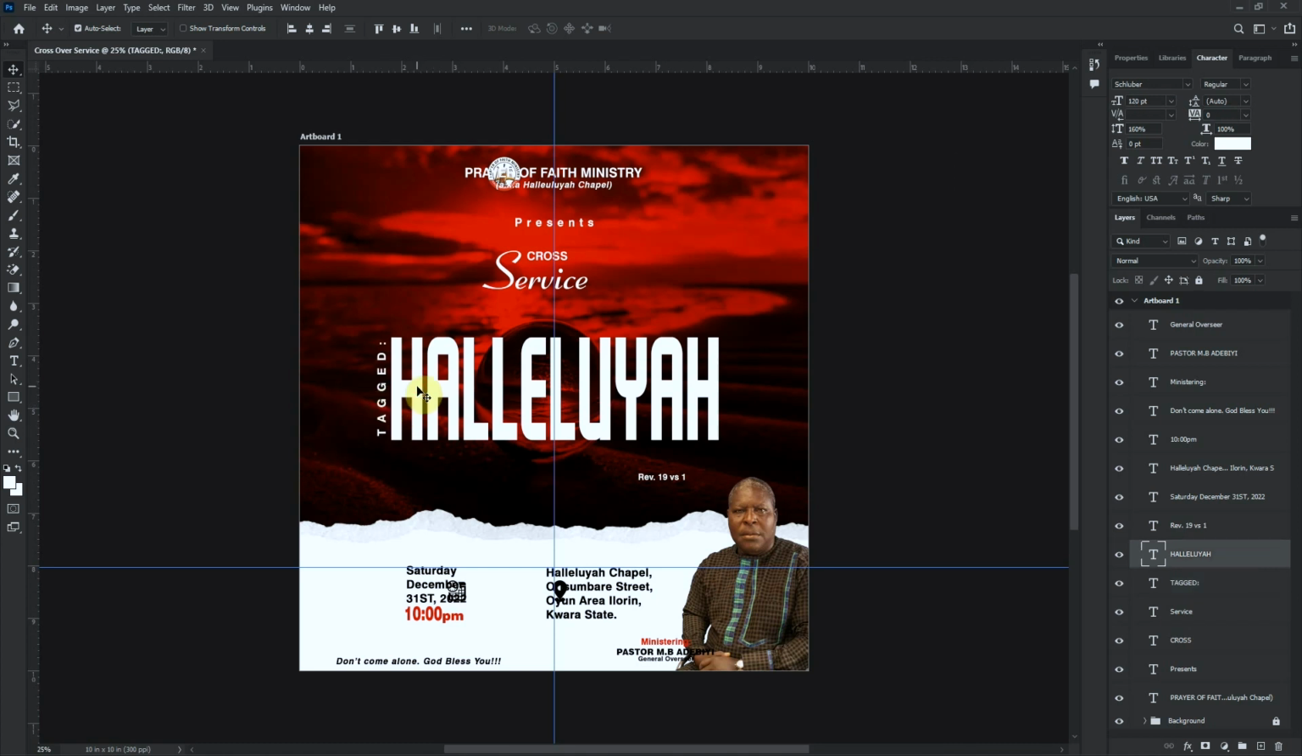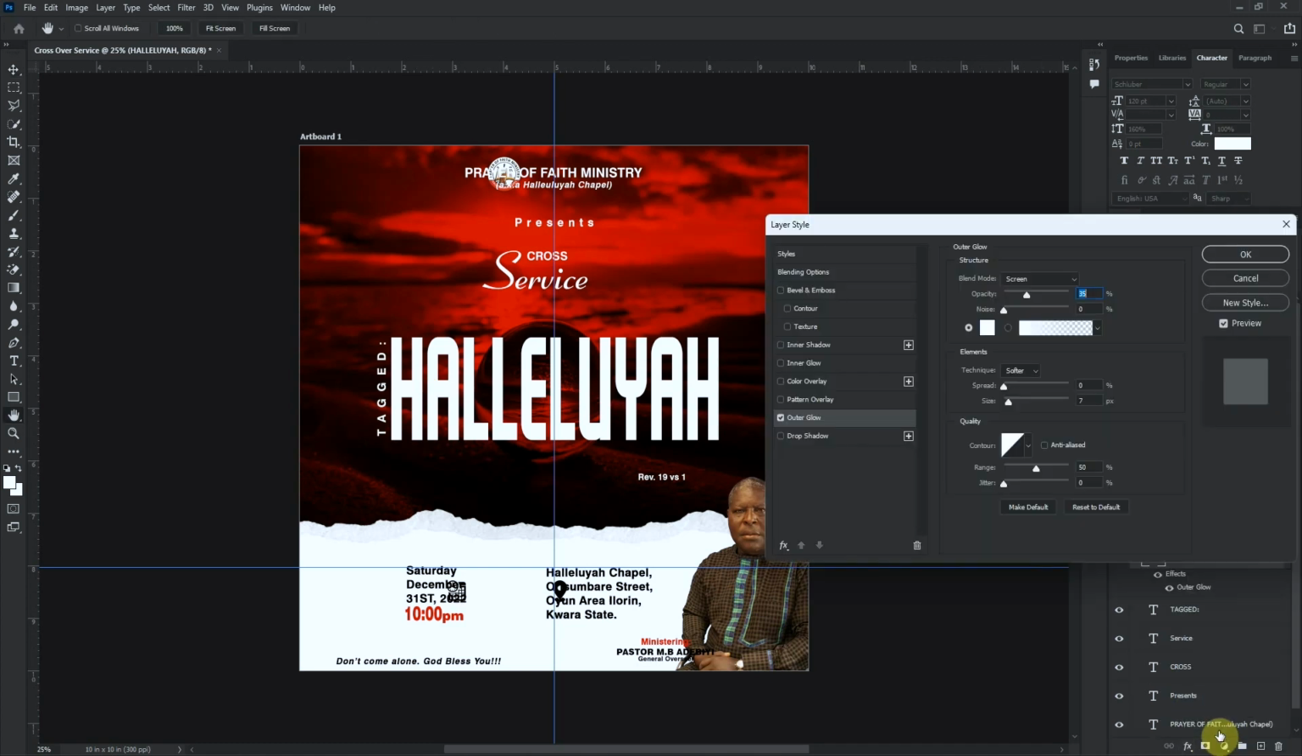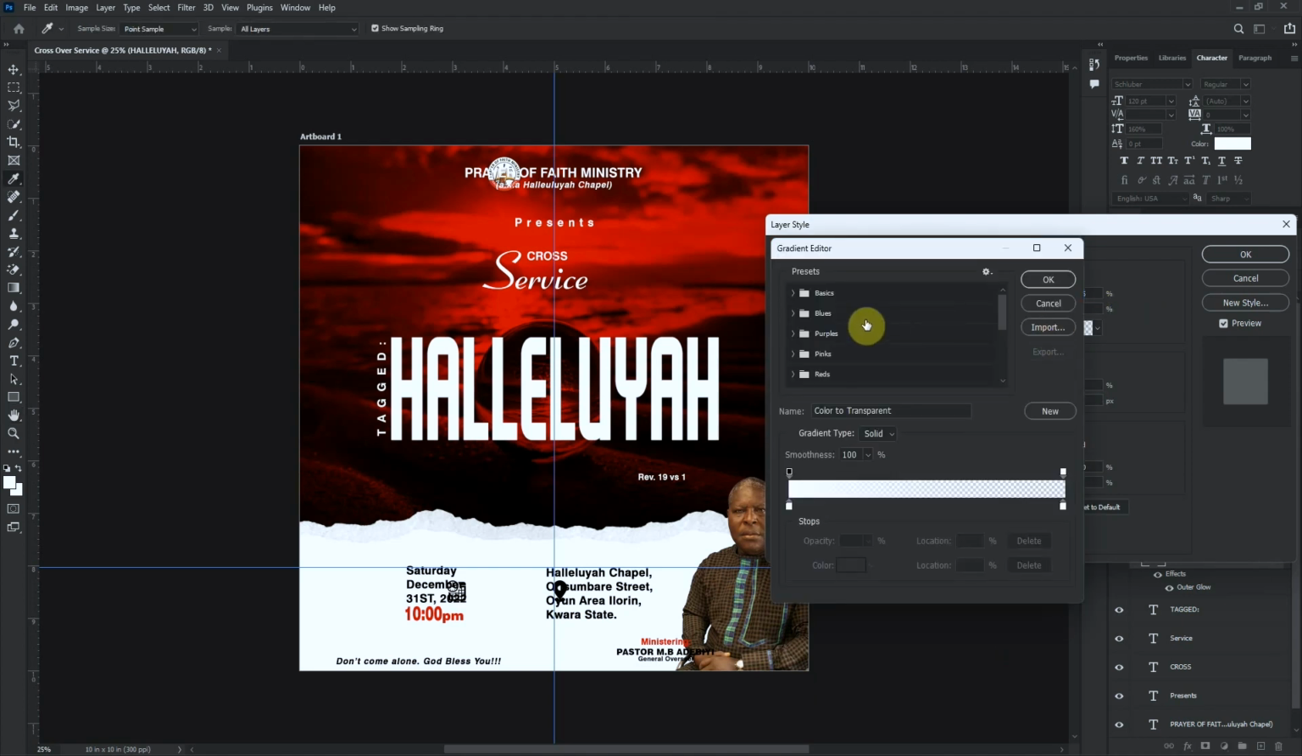The next thing I'll be doing is adding an outer glow to this Hallelujah text. To add the outer glow, select the blend option and go to outer glow. So for the outer glow, I'll be using gradient color, not solid color. But before selecting the color, change this to normal. The opacity, I leave it at 35, then selecting the color.